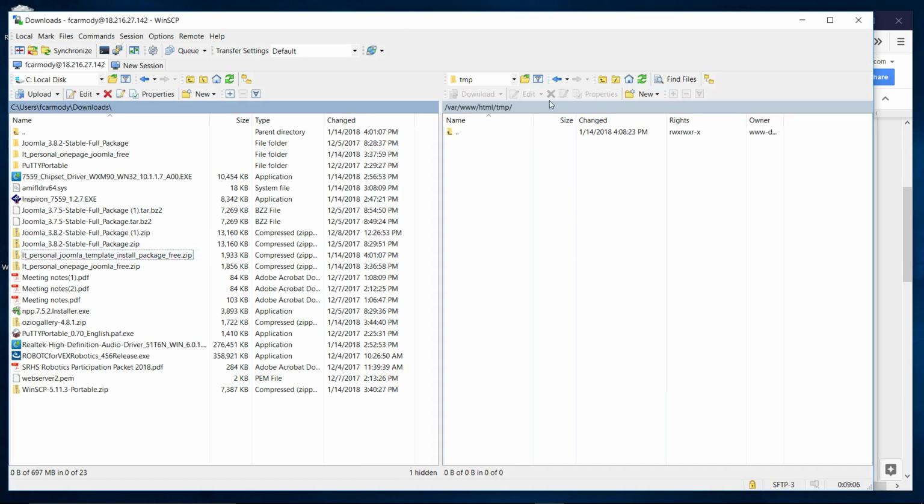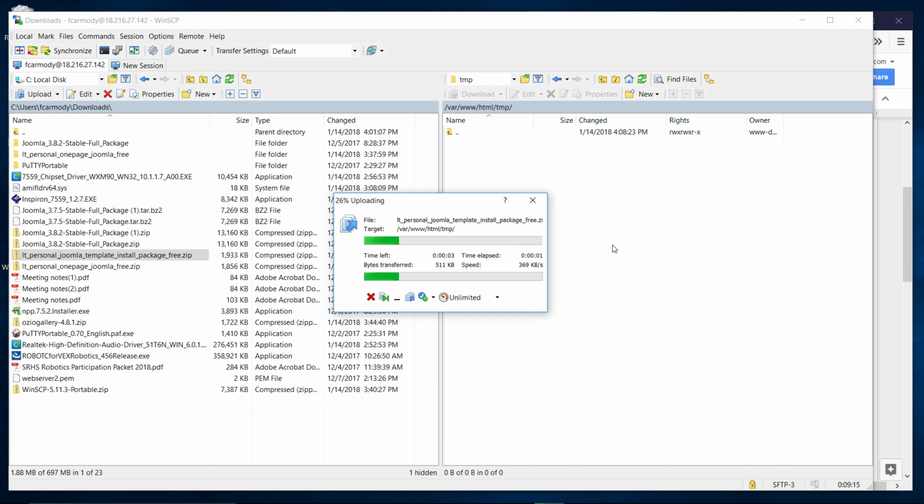So we're just going to use our WinSCP, and all we do is click the file right here that we want to bring over, our template file. We're going to bring that over and drop it. And if all goes well, you should see this file uploading.